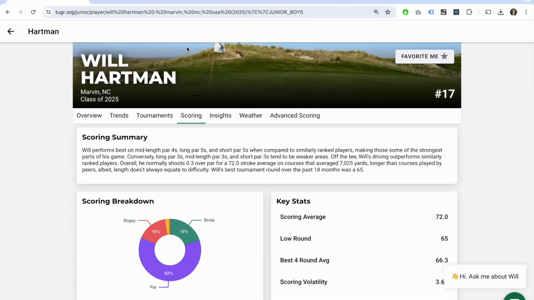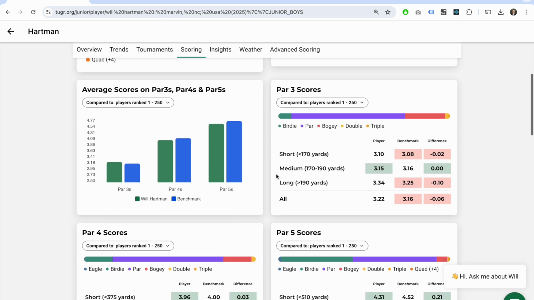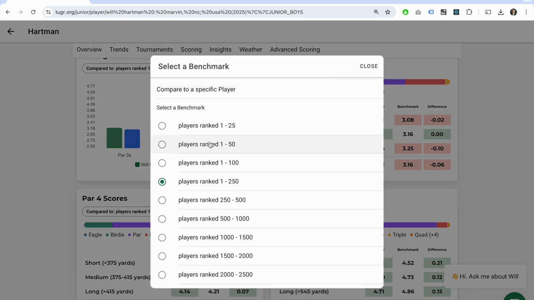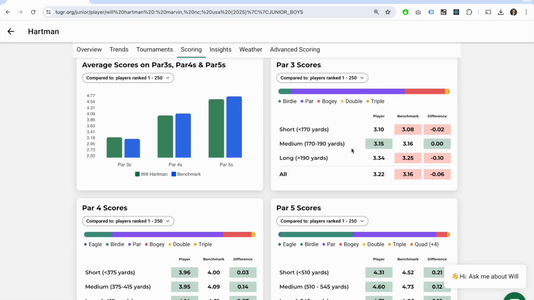Going over to the Scoring tab, this is where you can get some more in-depth stats on how Will scores. So for example, let's look at par 3 scores, par 4 scores, and par 5 scores relative to a benchmark of ranked players 1 through 250. What it looks like here is that Will excels on par 4 scoring and par 5 scoring when compared to his peers, but struggles in par 3 scoring.